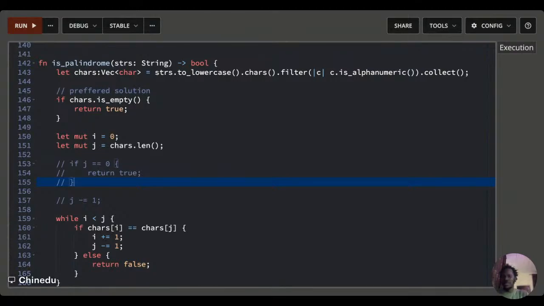How do you check if an array is empty or a vector is empty? You can do that in Golang. You can do that in JavaScript. While loop, they are all available in those languages. How do you increment? How do you assign values? They're all available in all those languages.